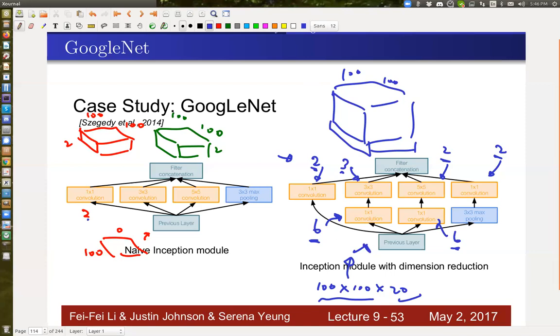So let's say I have this 100 by 100, I only think of the filter. So if I go for a 1 by 1 filter, what's the dimension for this guy? It'll be 100 by 100 by 2, right? So I have two filters for this one. And for this guy, go for this filter. The output for this 1 by 1 conv will be 100 by 100 by 6, right?